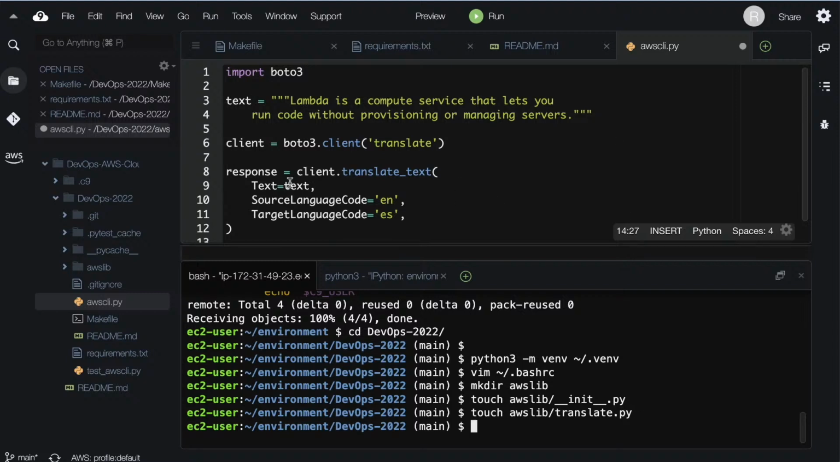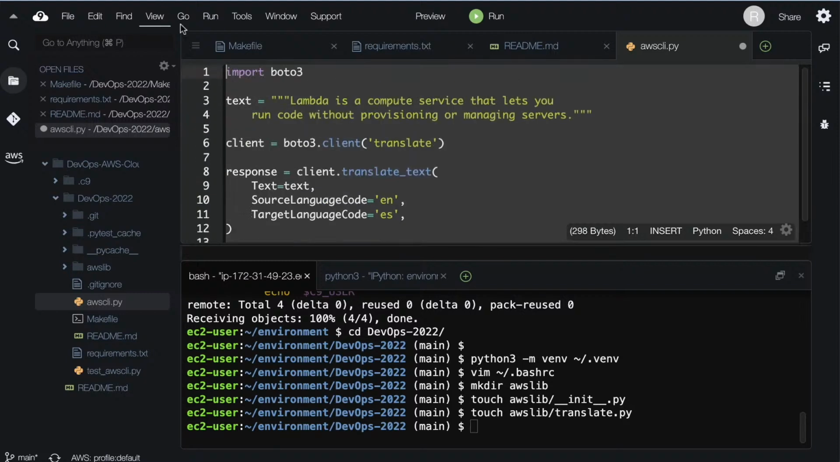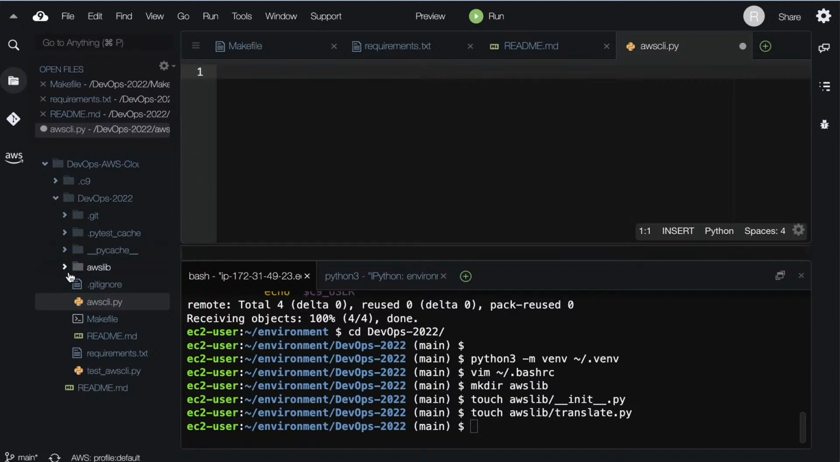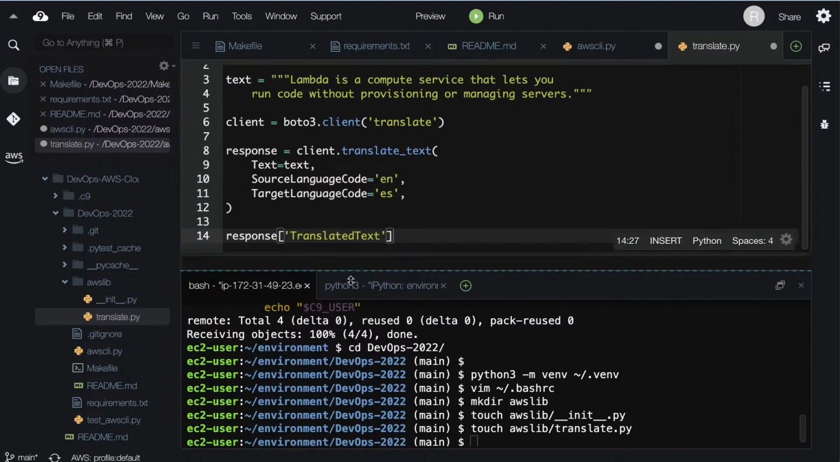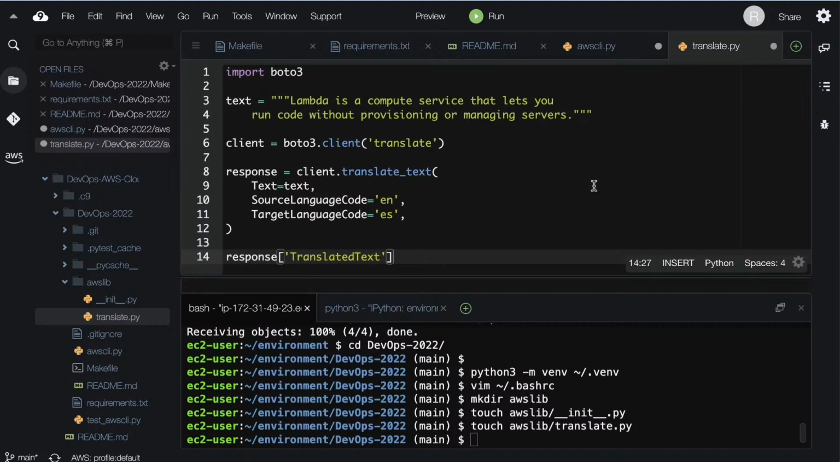Okay. And then I can just take all this code and put it into my library. So let's pull it out and let's go to my library and put in translate. Nice. So we've got a nice little translation tool set up.